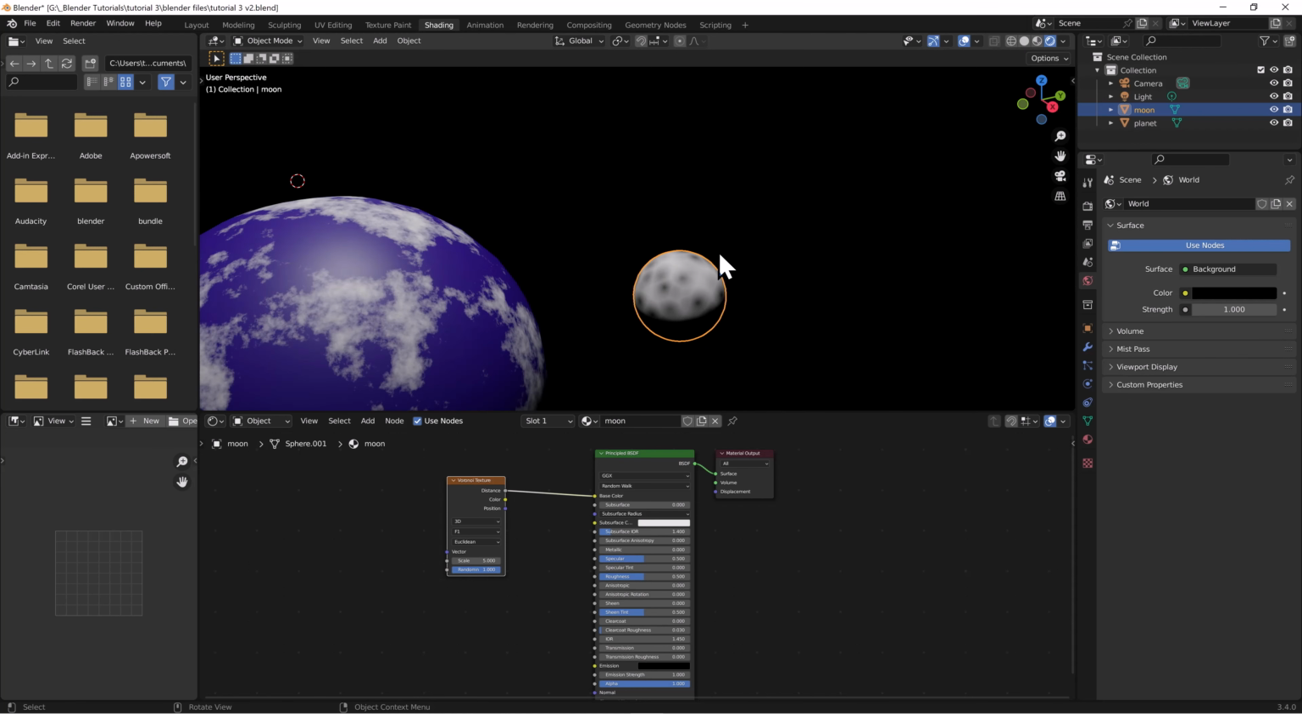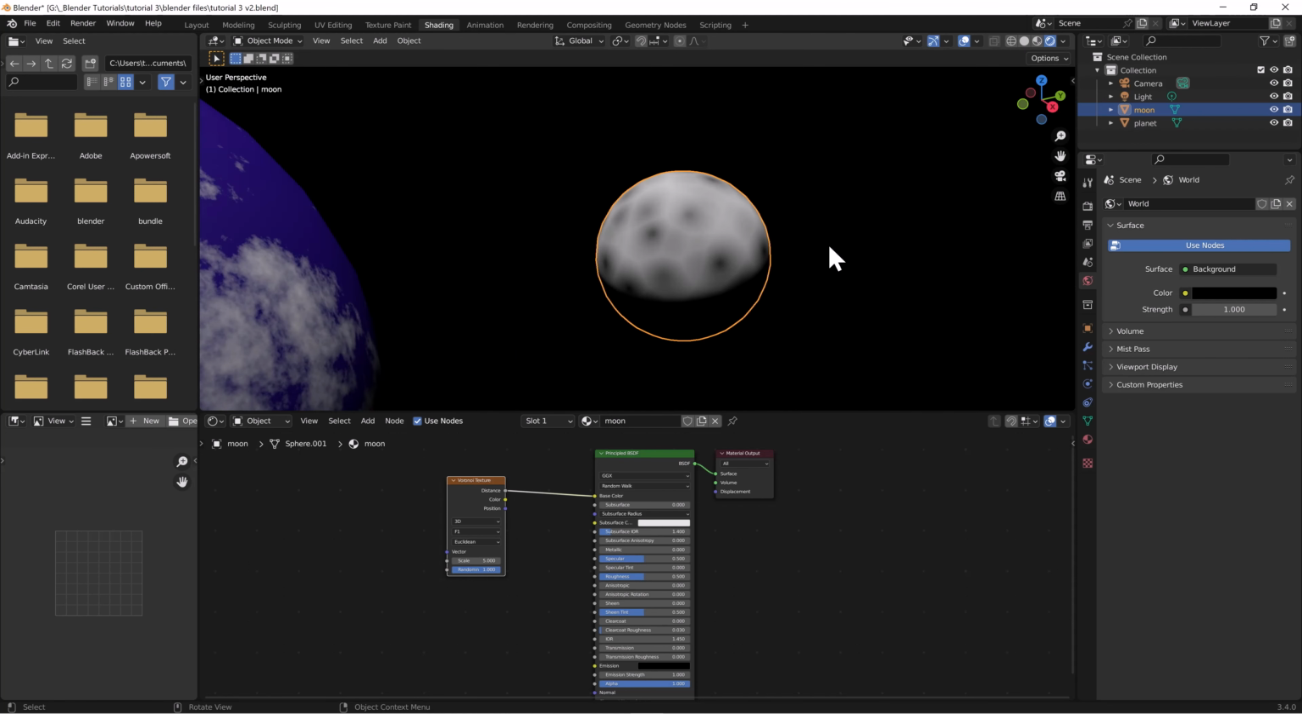Let me zoom in on the viewport so we can see that a little better. For the Voronoi scale, I used 3.3. I'm going to add a color ramp, so let me drag the texture box over. So Add, Converter, Color Ramp.